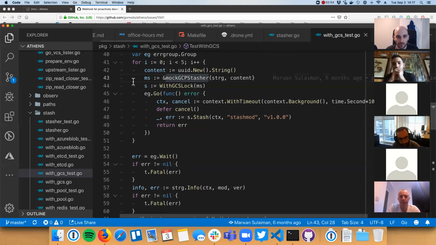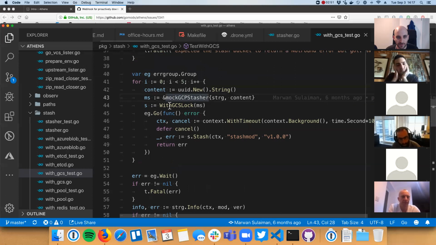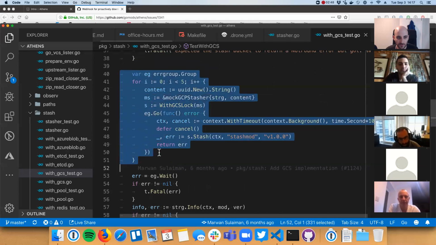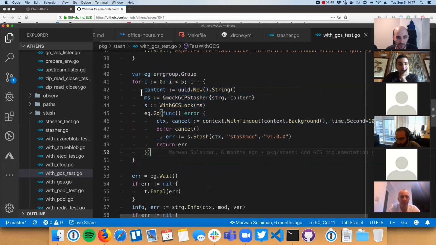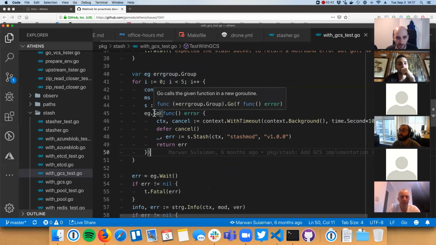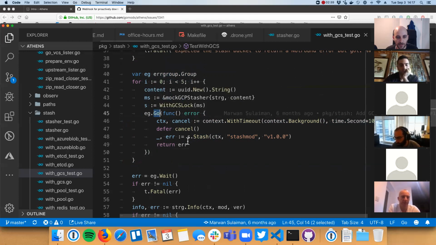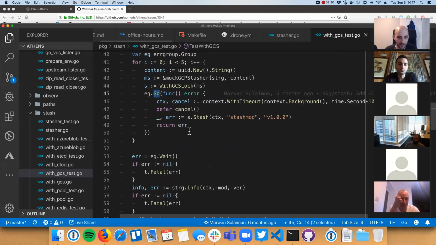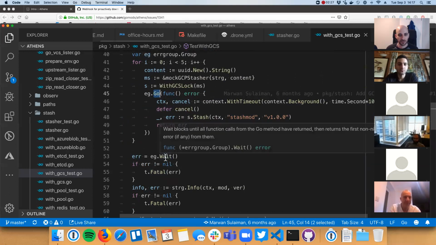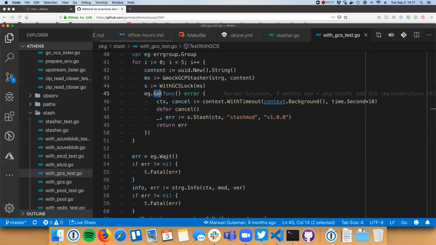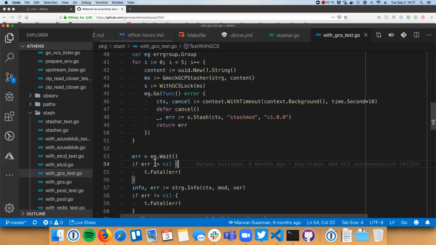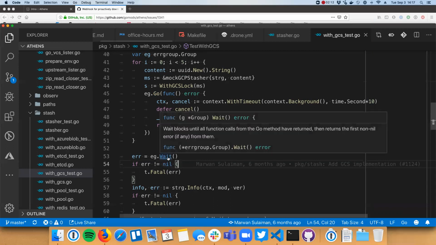So maybe we can sort of pick apart this test, this particular line 40 to 51, to figure out what's going on. So we've got this error group, and we're doing 5 eg.Go calls. Each one of these calls should return an error of some kind, nil, or hopefully not an actual error. And then our eg.Wait call is going to return an error if any one of those .Go functions returns an error themselves.